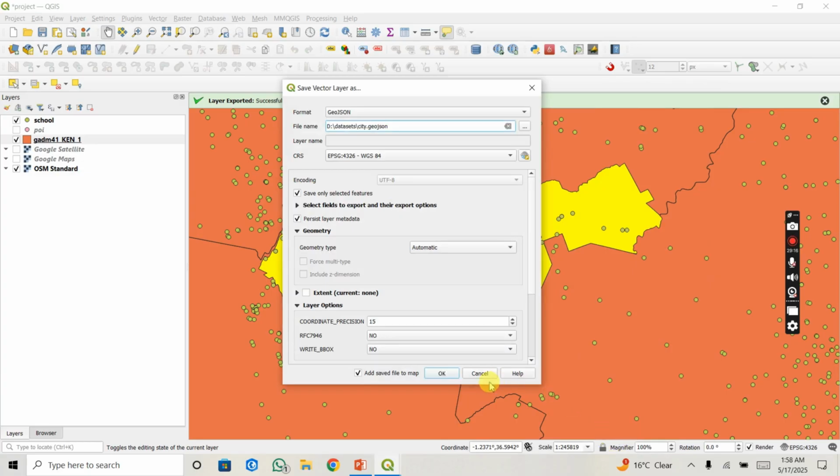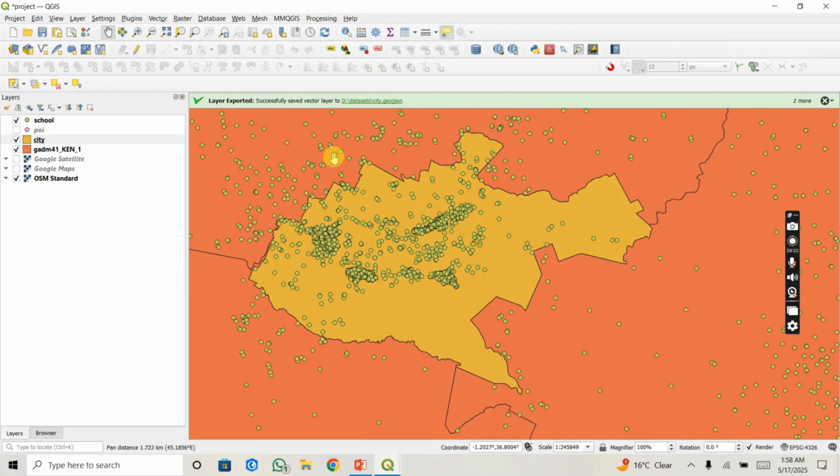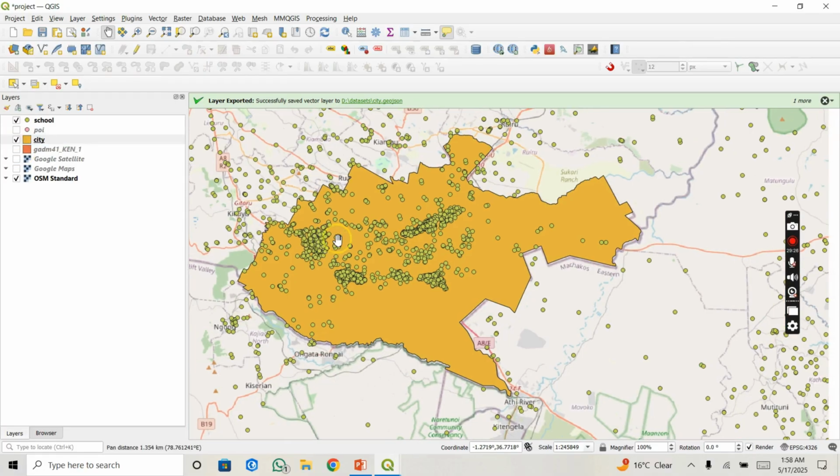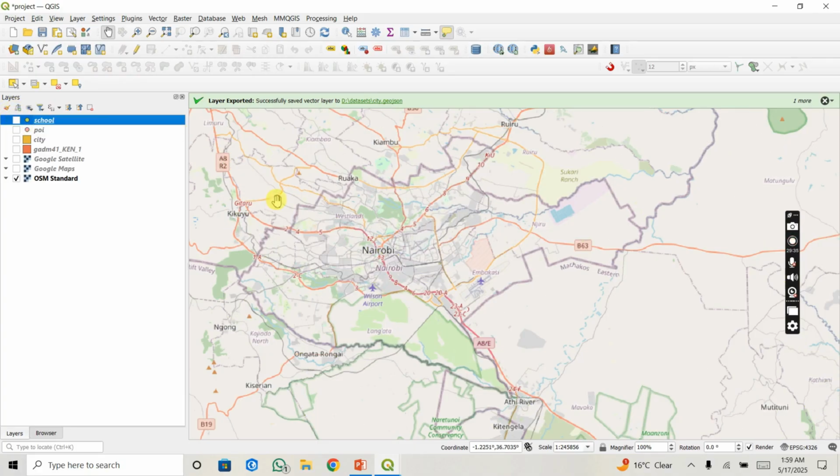Now we have loaded our area of interest. This is what we call our area of interest. We only want to visualize the schools within Nairobi. Again, you are seeing now the essence of the base map. If I turn this data off, you can see this is Nairobi. This is the role of a base map. It helps guide you and actually know that you're working on the right place.